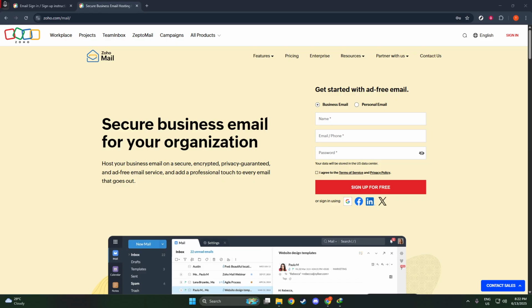First, you'll need to open your preferred web browser. This could be Chrome, Firefox, Safari, or any browser you like to use. Once you have your browser ready, head over to the Zoho Mail website by typing in http://mail.zoho.com in the address bar and pressing Enter. This takes you directly to the Zoho Mail homepage, where you will start the login process.